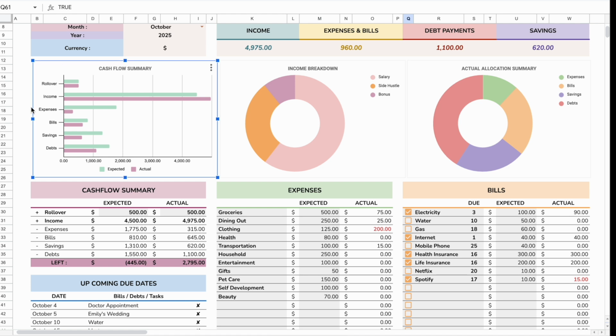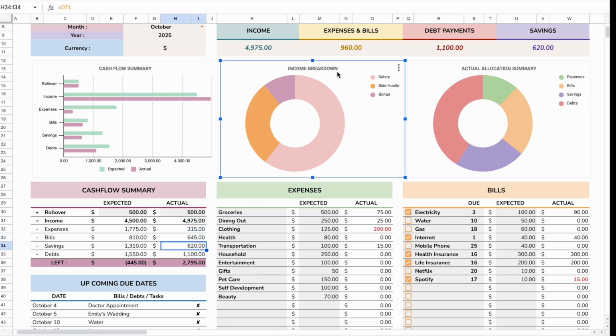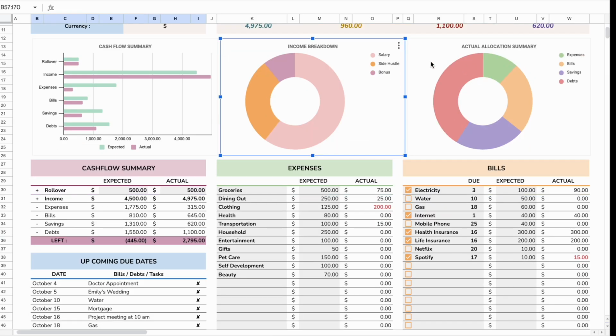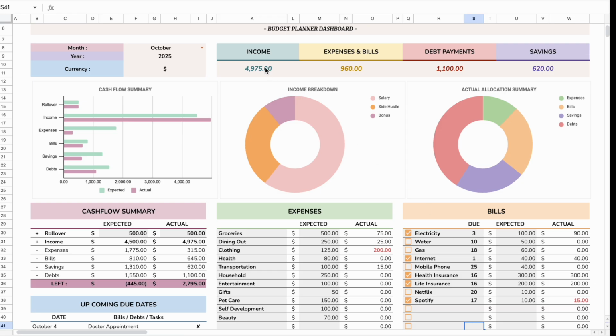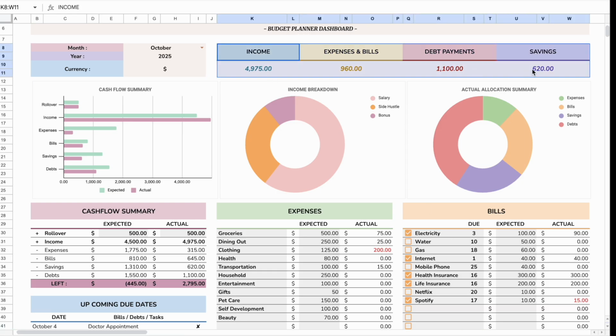Now let's talk about the graphs. The first graph shows your income and all your expenses, both expected and actual. The second graph shows the income distribution in a pie chart. The third graph shows your actual allocation summary. The small table above is a summary of your actual income and expense budget allocation.